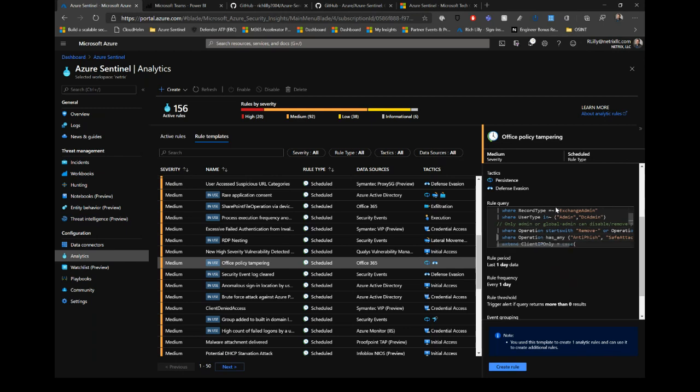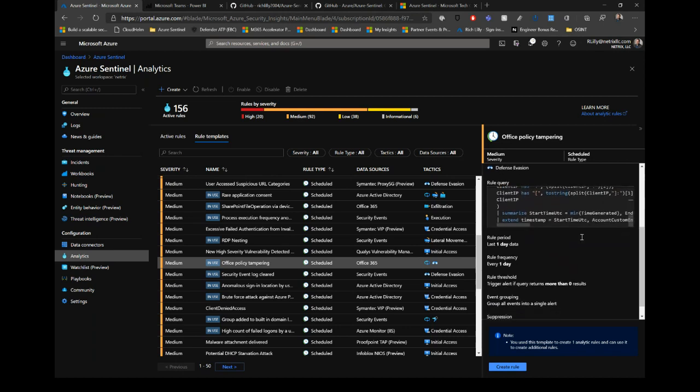They're looking for any operation that starts with a remove or a disable, and then any one of those policies I talked about. And then essentially there's some data cleanup and things that make it look a bit prettier here, and ultimately displays this out to me as a consumer.